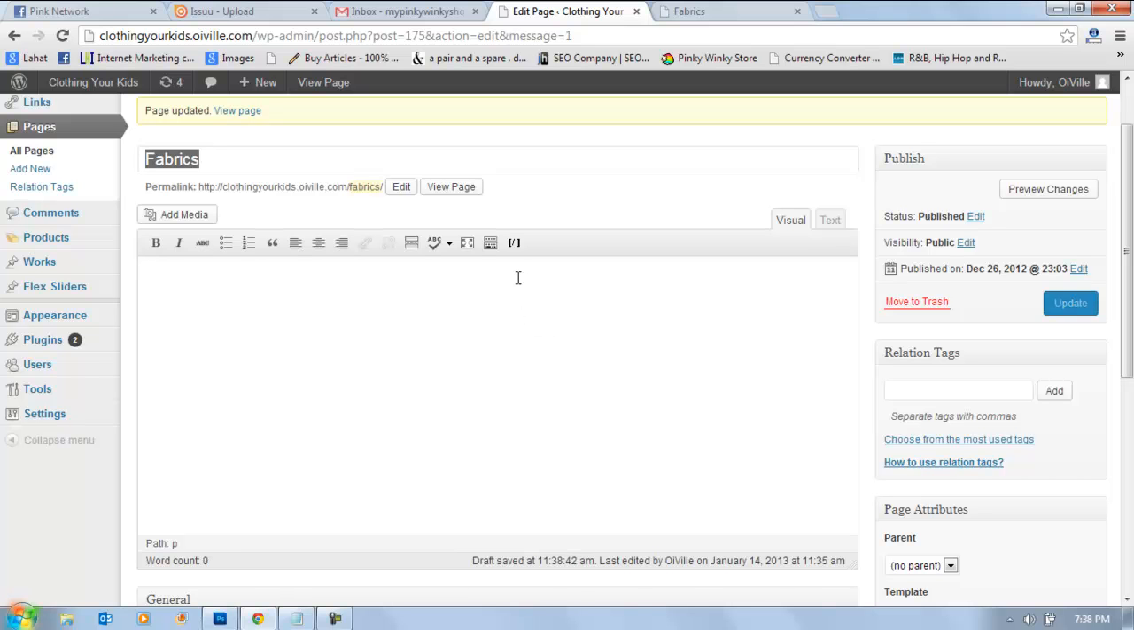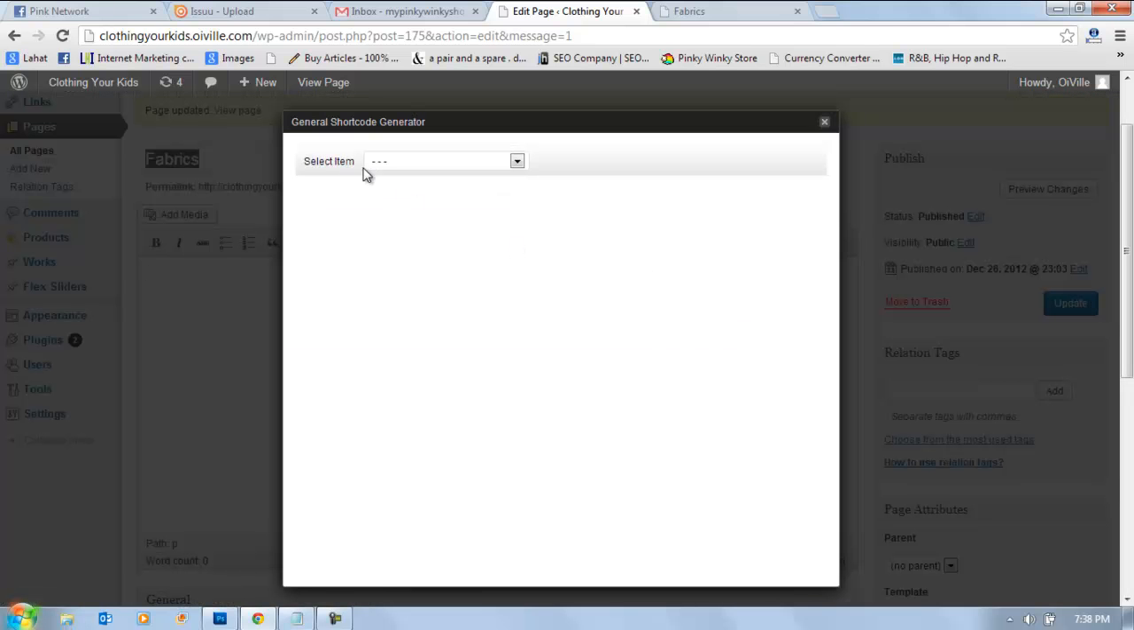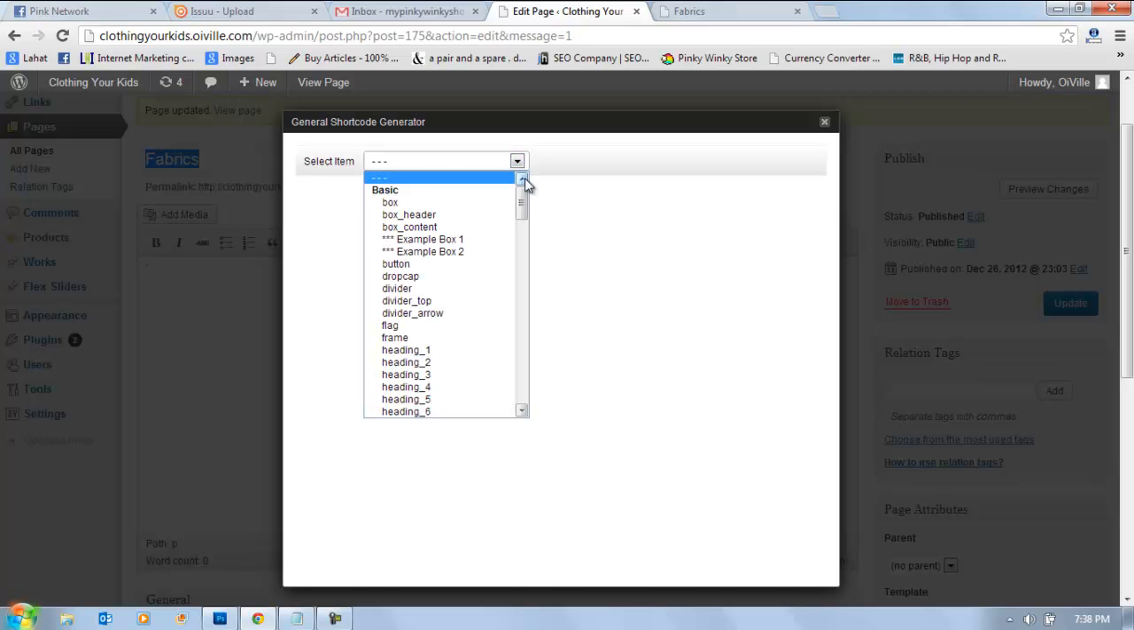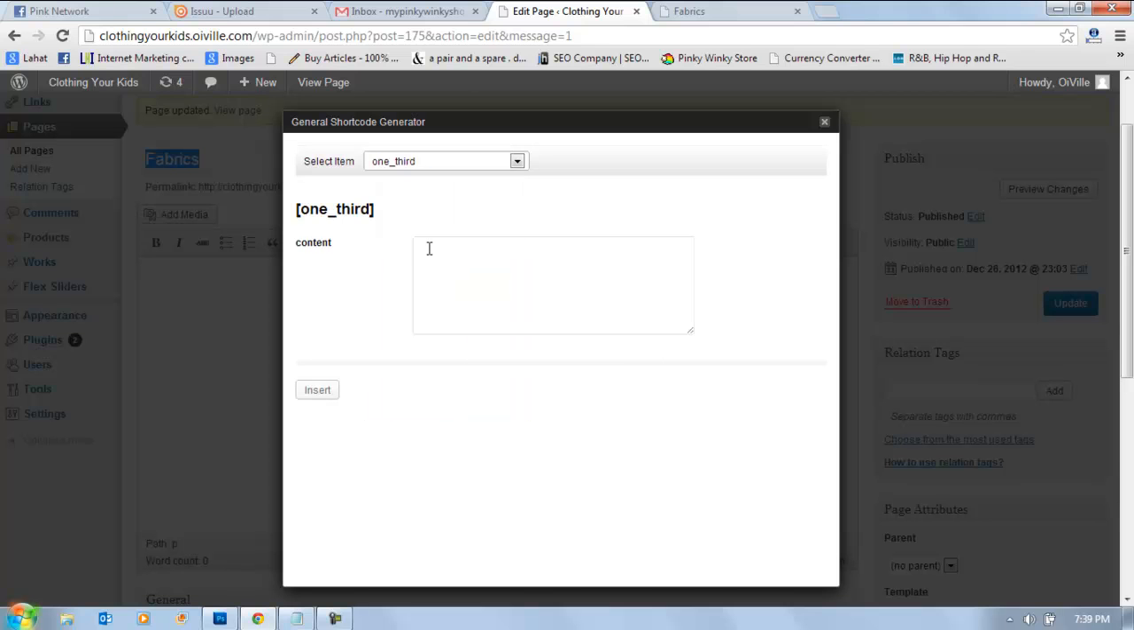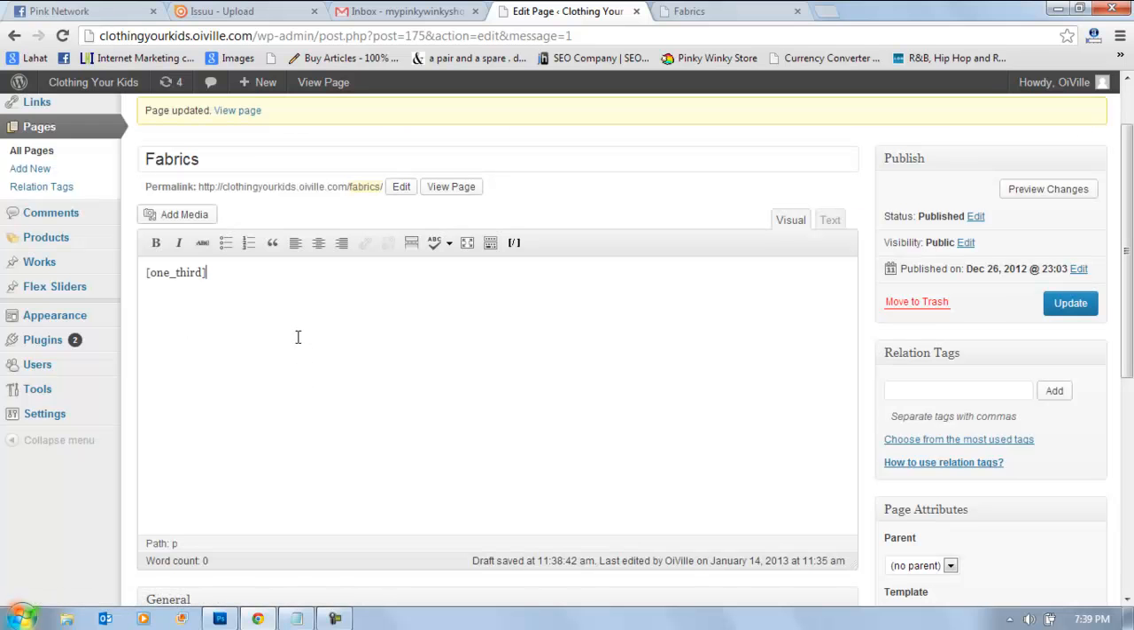For you to insert the correct code, you should click on this general shortcode generator. After clicking on that, there's the select item. Click on this arrow down and then search for the column and you will see the 1/3. Click on the 1/3. And then after clicking on that, just click on insert.